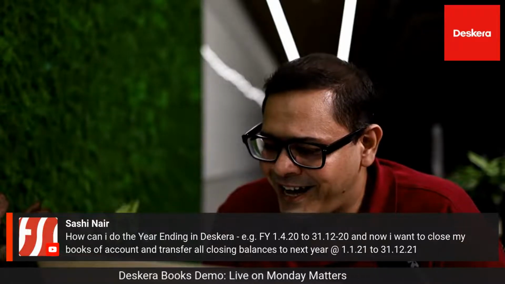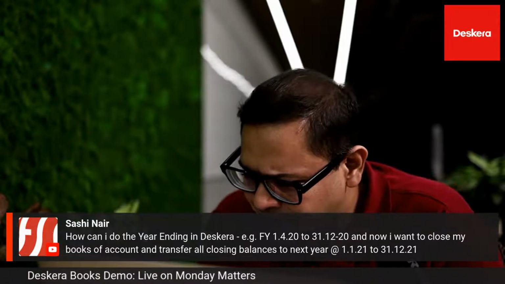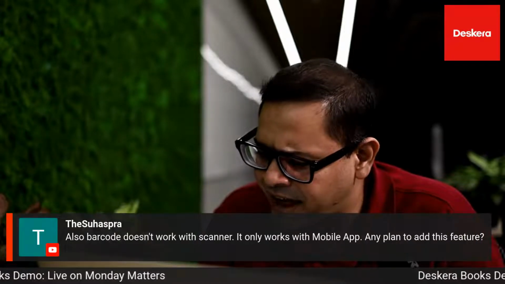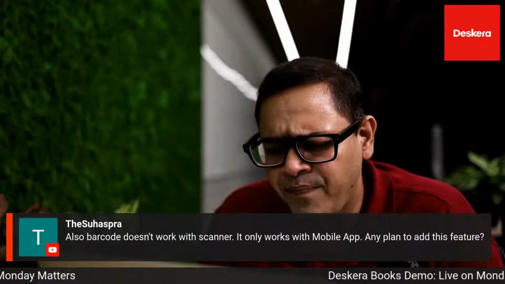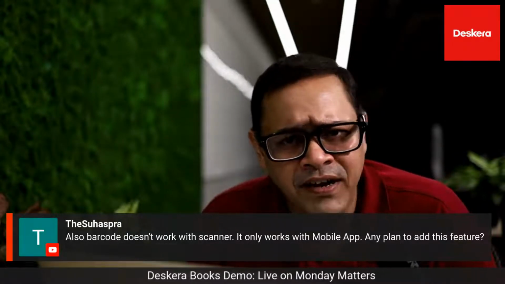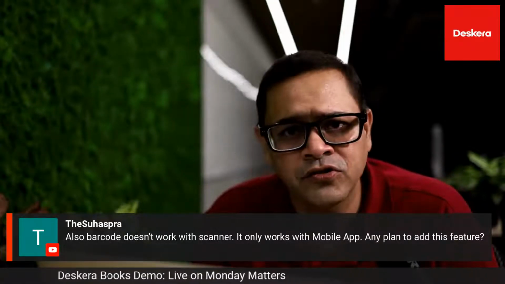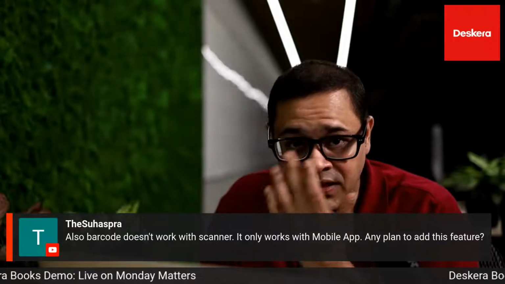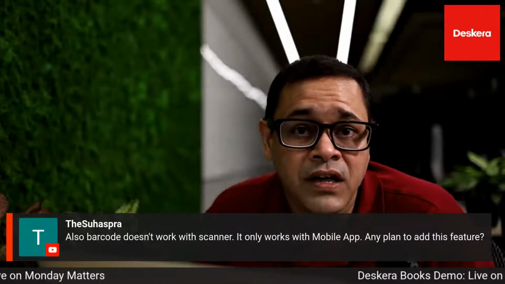Okay. Next is from Suhas. Barcode doesn't work with the scanner. It only works with mobile app. Any plan to add this feature? So with mobile app, it does work. You have mentioned that also. So if you are scanning barcodes with the mobile camera, yes, it will work.